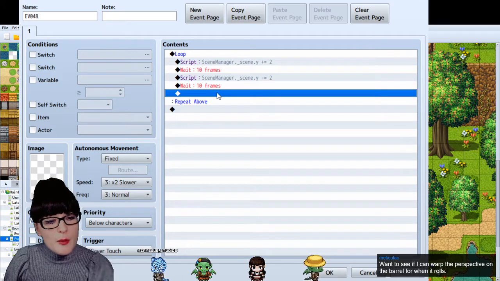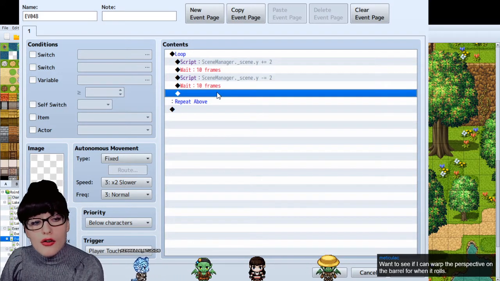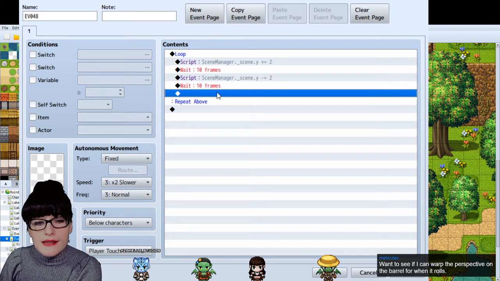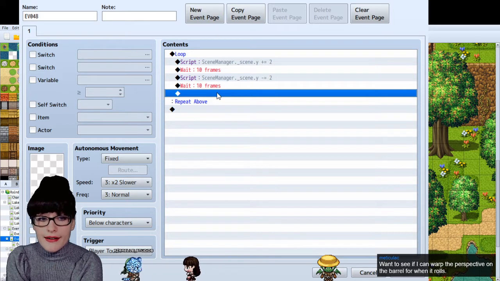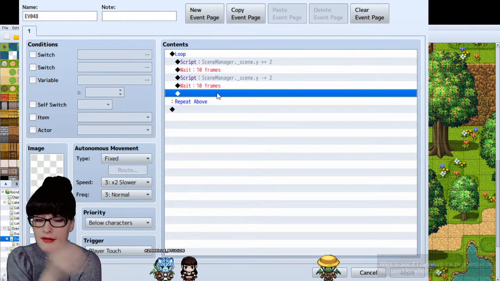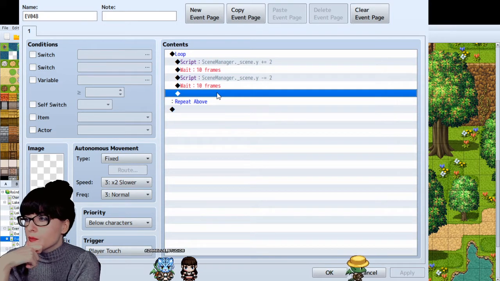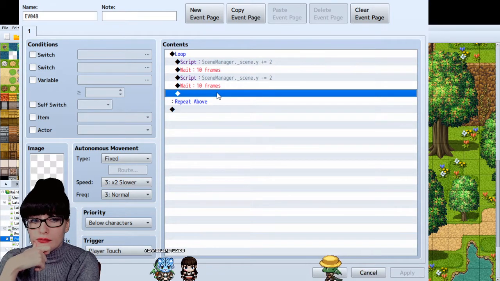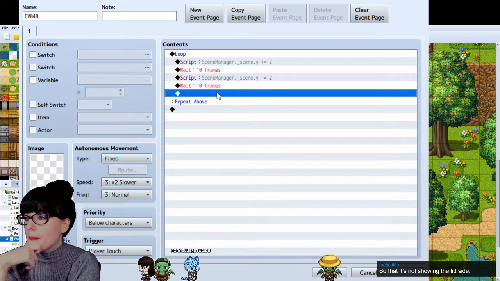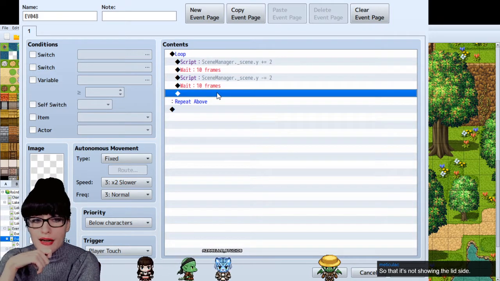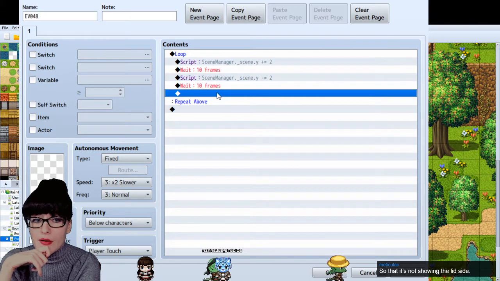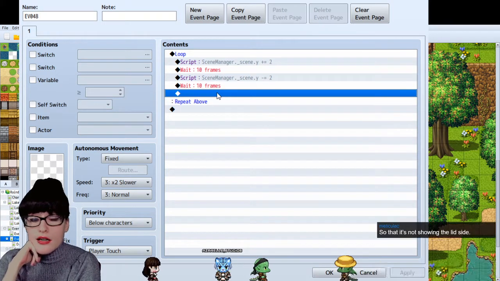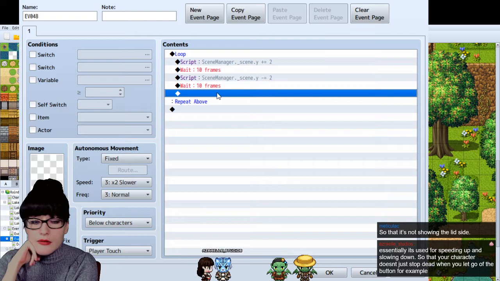Want to see if I can warp the perspective on the barrel for when it rolls. Oh, right. That's cool, because today, now that we've solved the screen shake, I think we'll be able to start the hijacking scene. So we'll probably have an experiment on the barrel rolling as well if we get time. But that also might go into tomorrow's stream. And I haven't had a chance at all to mess about with how that's going to work yet. So it will be fun to try it out and see what we can do.